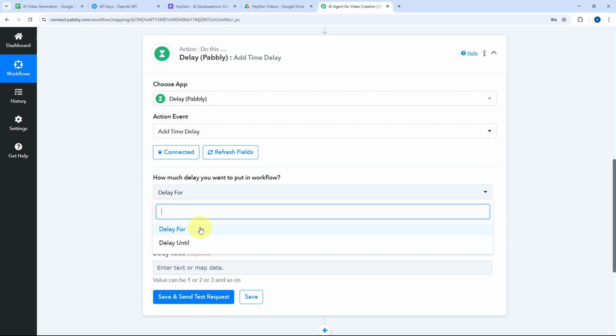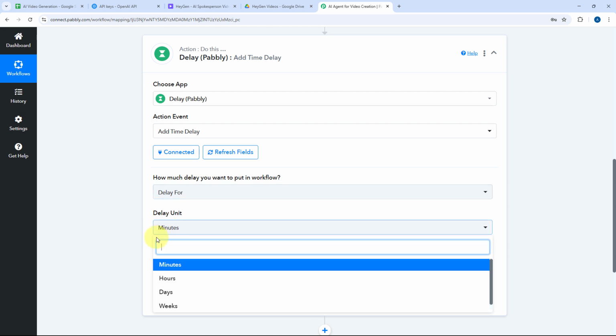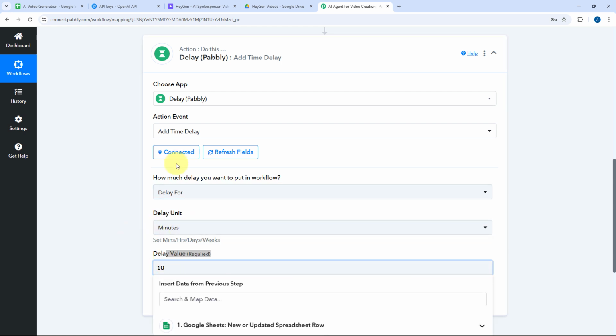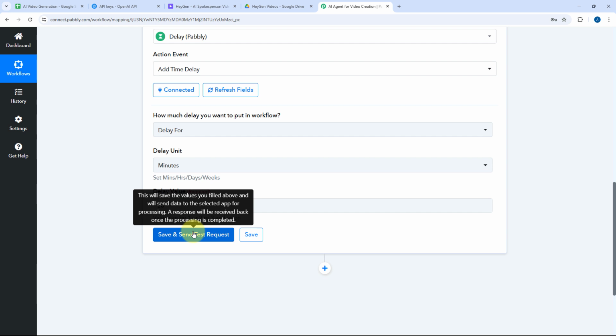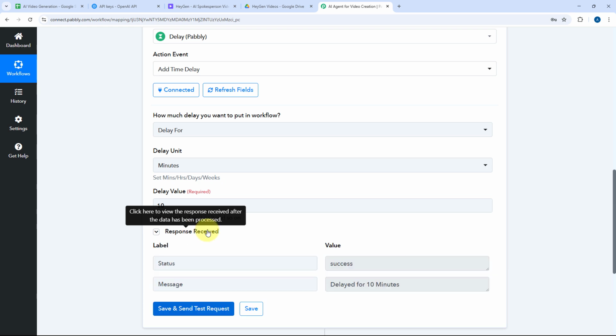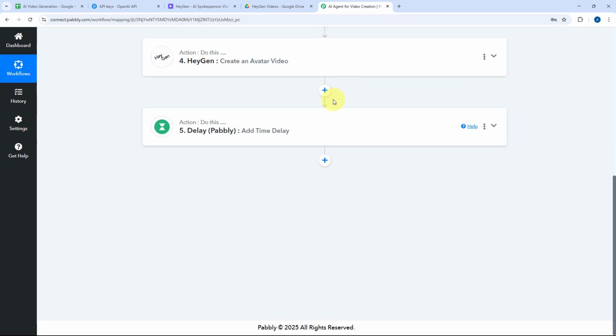Now let's say we are generating short videos of 20 to 30 seconds and approximately this particular process should take maximum 5 to 10 minutes for HeyGen to generate the video. So let's say I will be adding a delay for minutes, that is 10 minutes. So we have selected the delay for over here, then we have selected delay unit as minutes and added a delay of 10 minutes. You can reduce it or increase it as well. On the basis of the length of the video you are generating using HeyGen, you have to enter the delay according to that. That how much time HeyGen AI will take approximately to generate the video. Then after that, just click on Save and Send Test Request and we have successfully added the delay of 10 minutes in this AI agent.